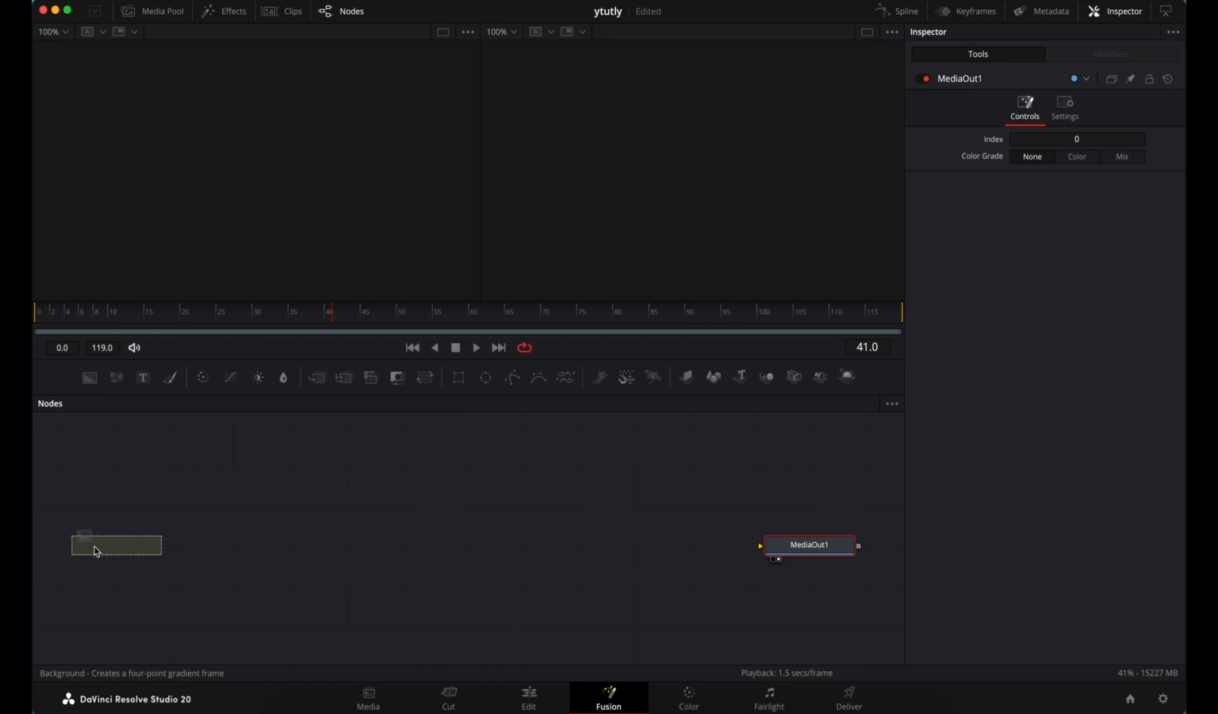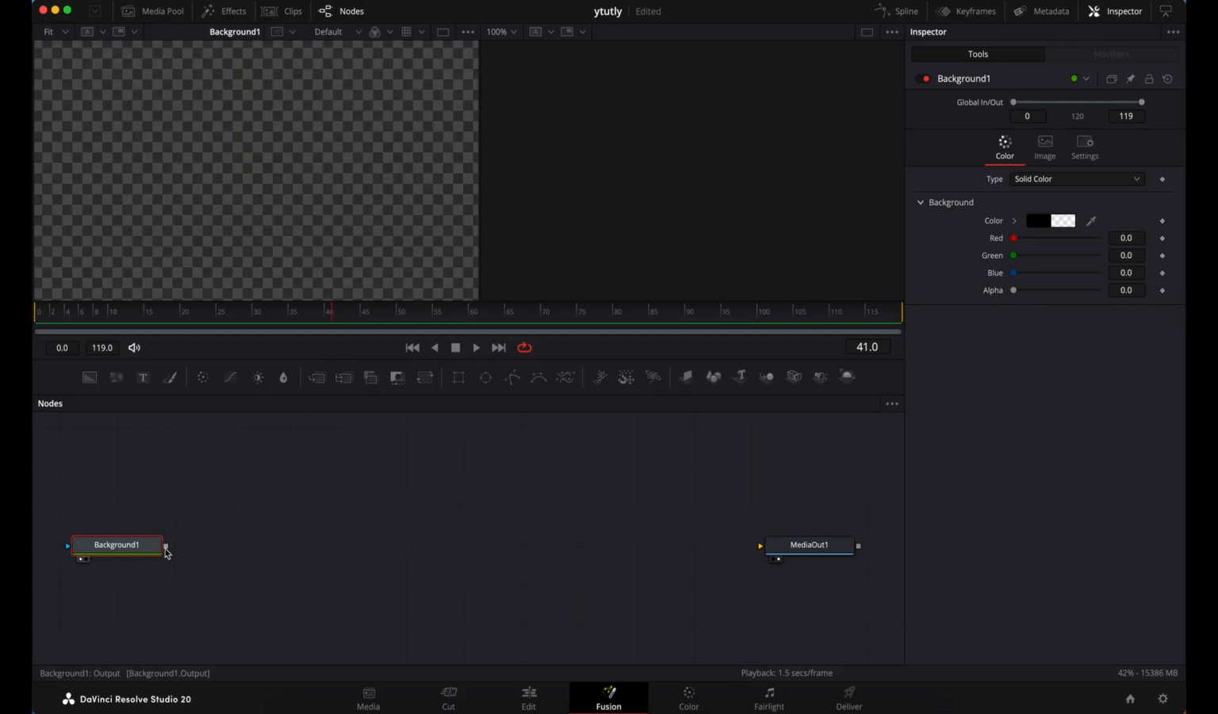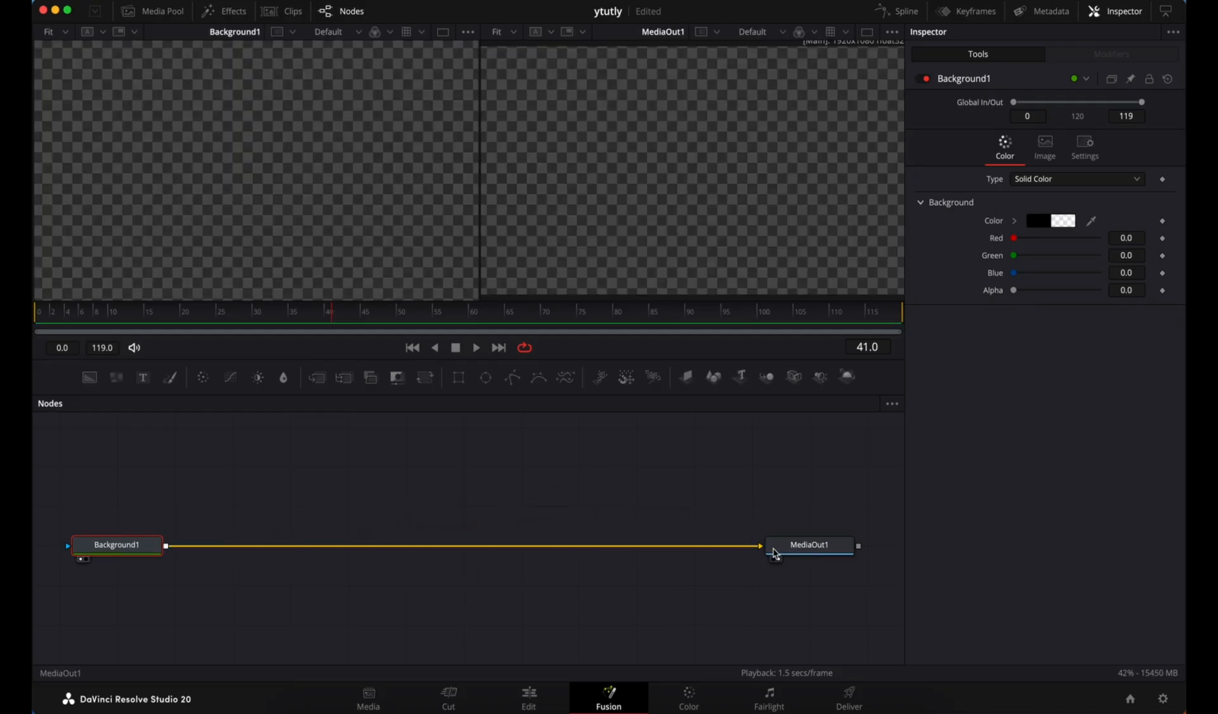Generally speaking, it's always good to start with the background node. Drop the alpha under inspector to 0 so that it is transparent. If I drag it here, you see it's transparent. Then connect that to the media out.